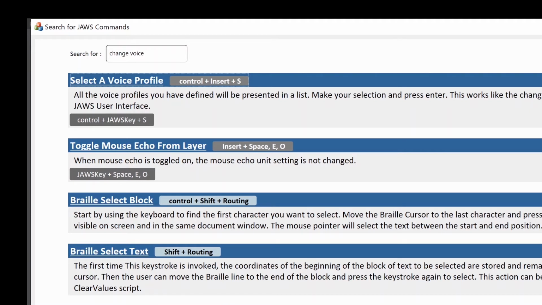All the voice profiles you have defined will be presented in a list. Make your selection and press enter. This works like the change voice profile option in the JAWS user interface.